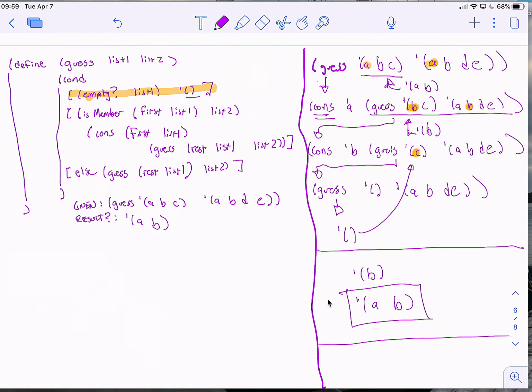So the result is AB. So what just happened here when we run this guess? Do you have an idea of what this does? Take a moment and think about it. Hit pause, and then we'll come up with our solution.